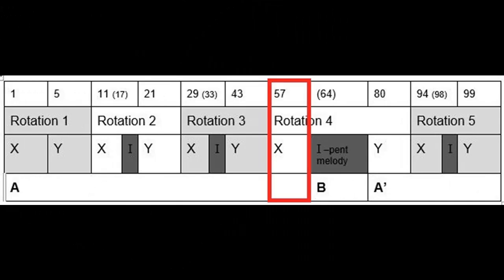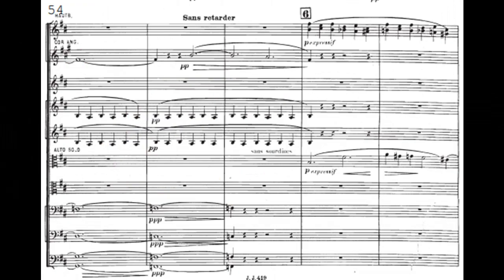The fourth and longest rotation starts fairly innocuously. The X material at bar 57 is much more like the presentations of that material that we saw at the beginning in bar 1 and bar 11. The familiar melody is back for a start. We haven't heard the melody played on the oboes before, but apart from that, it's very much the same as it was the first time it appeared. And what's different is the viola solo that you can see halfway down the page there.